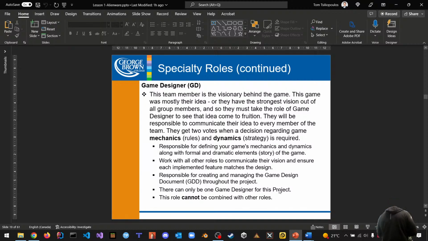Okay, so mechanics and dynamics are the two spheres that they're going to be dealing with. The aesthetics are the technical arts. So mechanics, dynamics, and aesthetics, that's kind of the DNA of the game, right? Or MDA in this case. And you're going to have to define that for me by the time we do your game pitch. Okay? Game design cannot be combined with any other role. And that's really it. Those are the specialty roles.